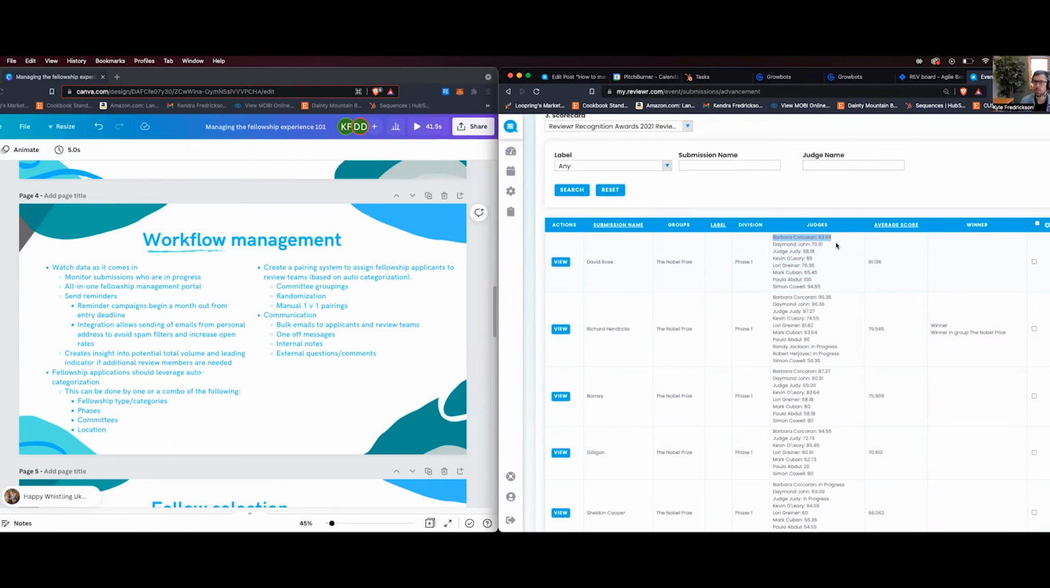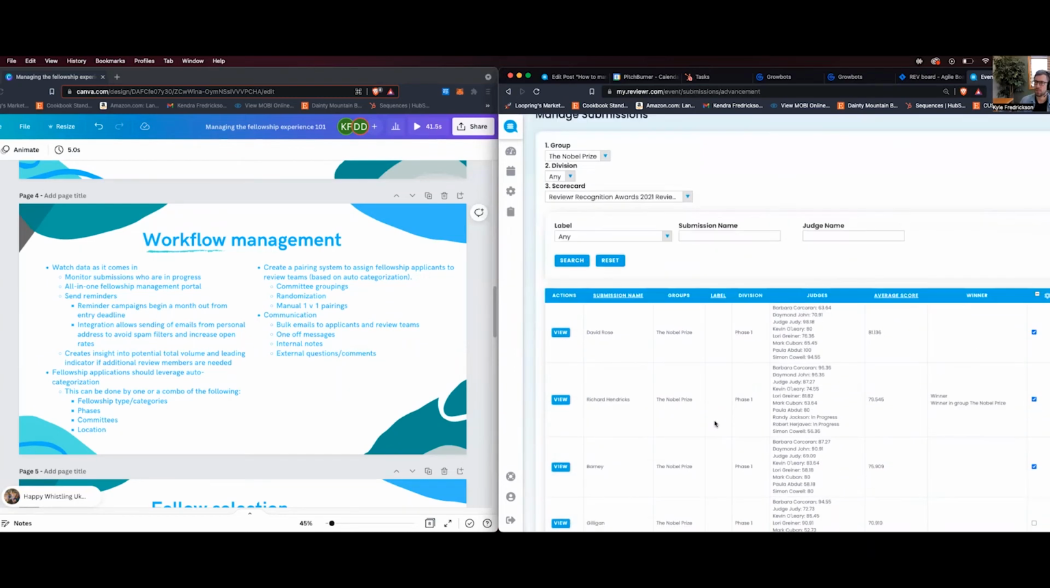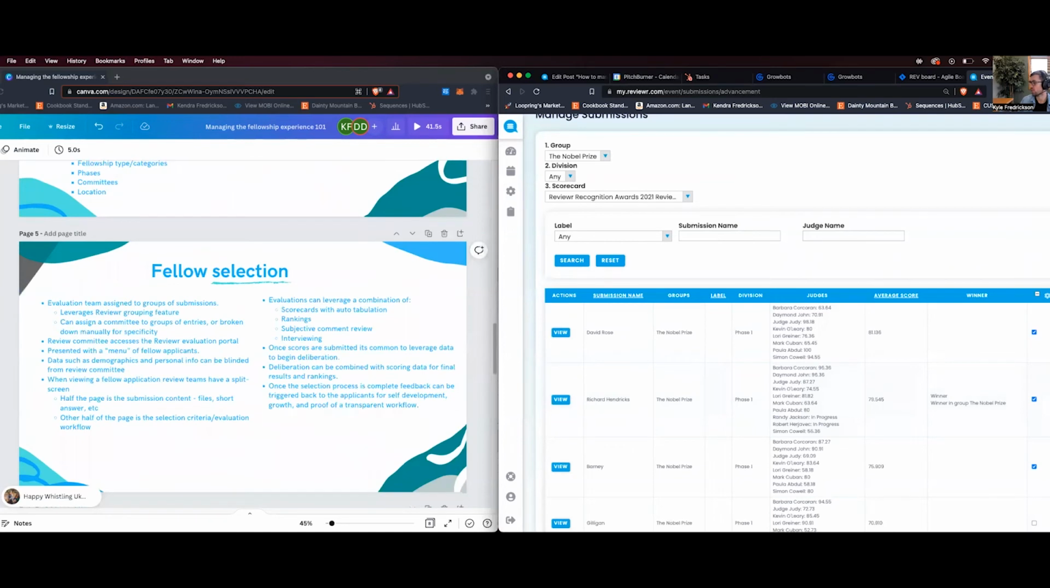So for example, maybe we're going to take the top 3 in this category and conduct interviews with them. I could simply pick my top 3 and then advance them to the interview phase, or whatever we decide to call that. So at a high level, those are some of the main items here as an admin managing different types of workflows. The next thing we're going to look at is the actual fellowship selection process and how to do the review and selection within Reviewr.